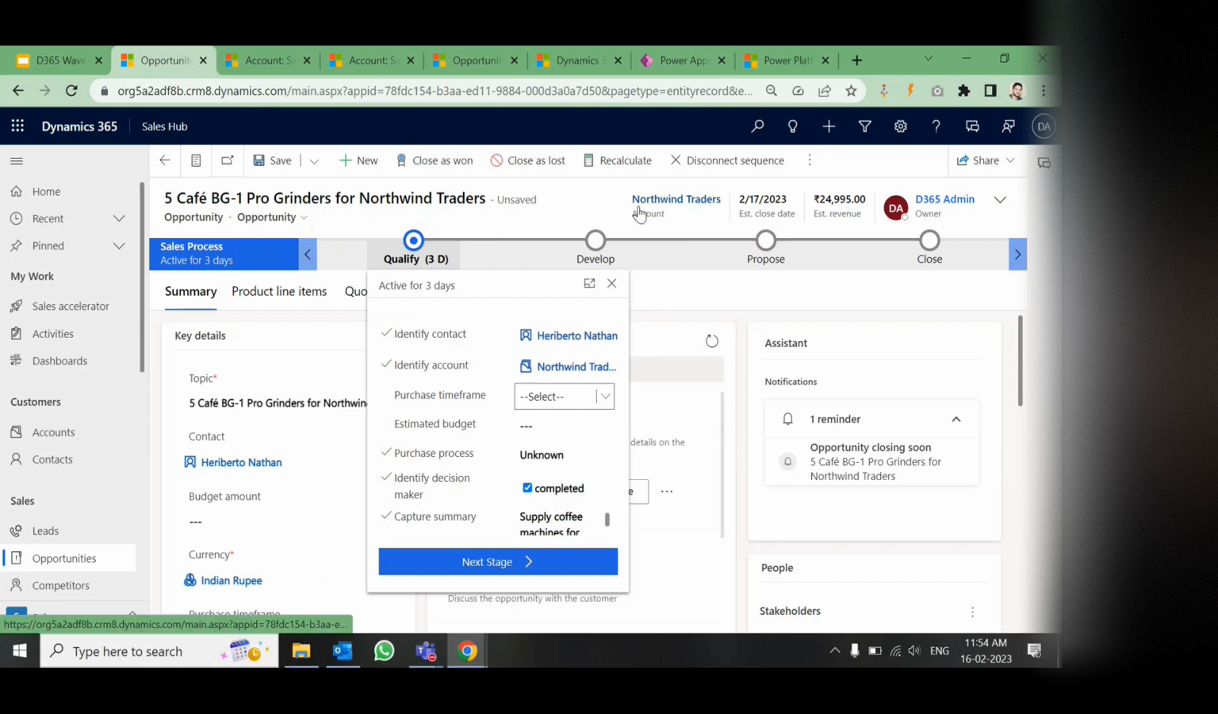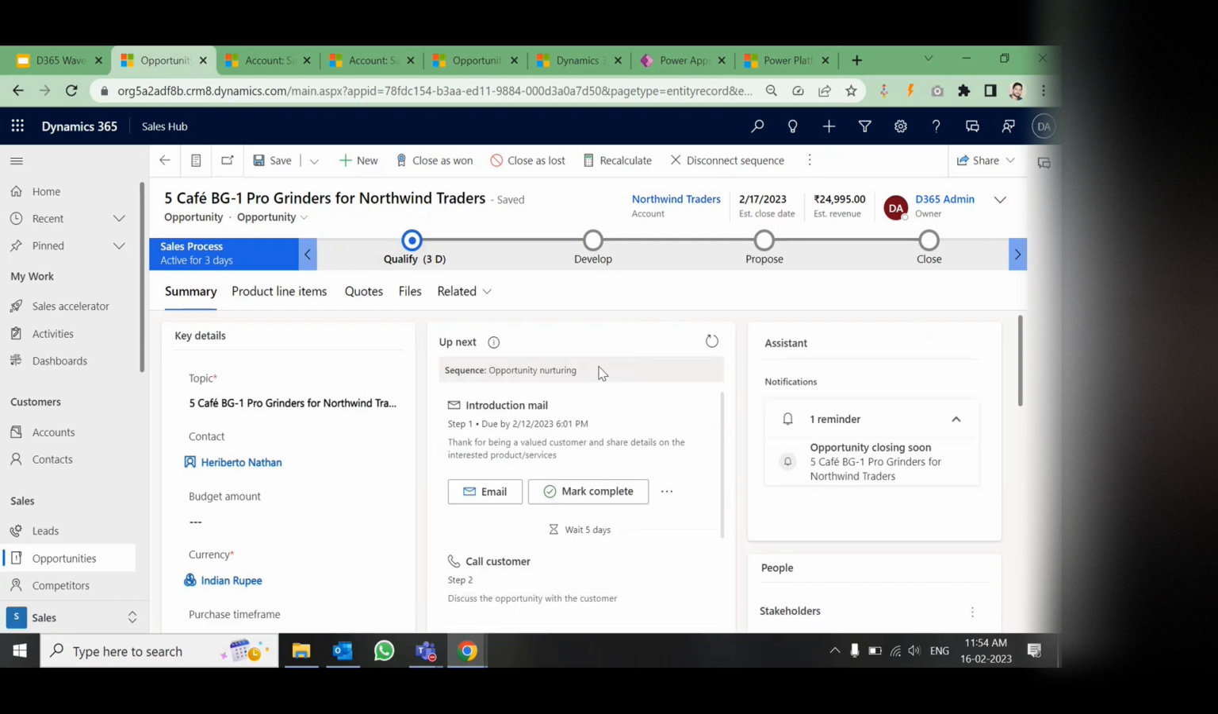See here, account Northwind Traders. Here, if you open any opportunity, it will show you the related account. Coming to another feature, see this form, they have just changed the layout of the form. Still, you'll be able to customize the form according to your own requirement.